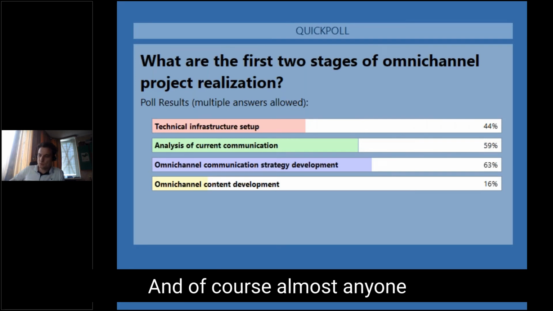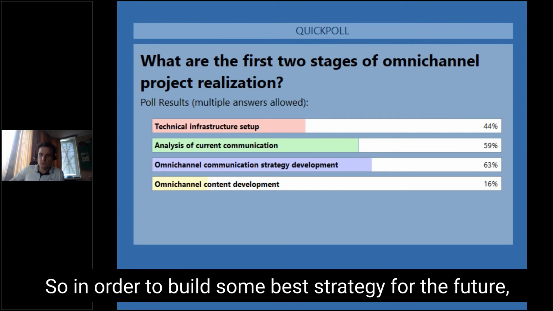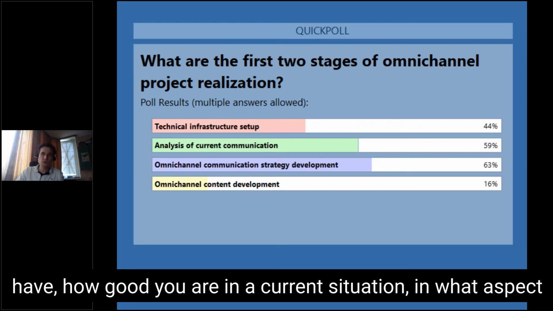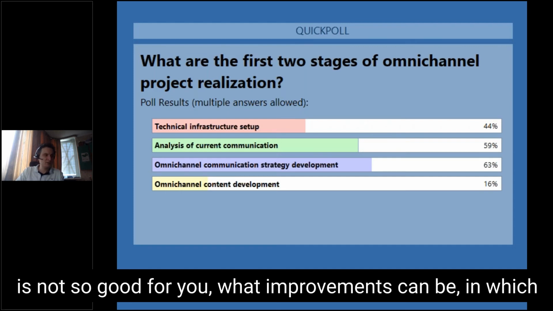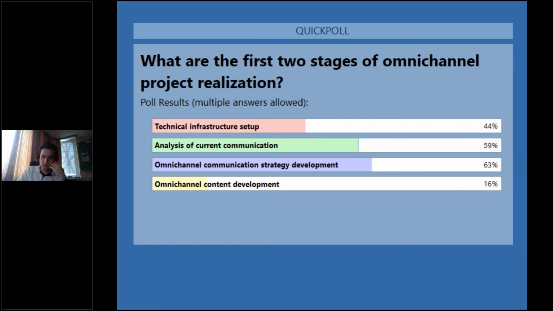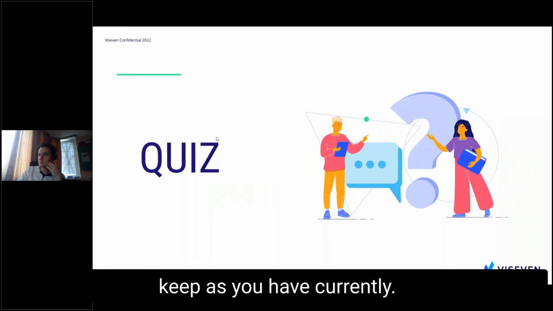And of course, almost anyone has at least something currently. So in order to build the best strategy for the future, it is best to analyze what you currently have, how good you are in the current situation, in what aspects it is not so good for you, in which aspect you need to be more focused in your strategy, what you need to improve, and what you just need to keep as you have currently.